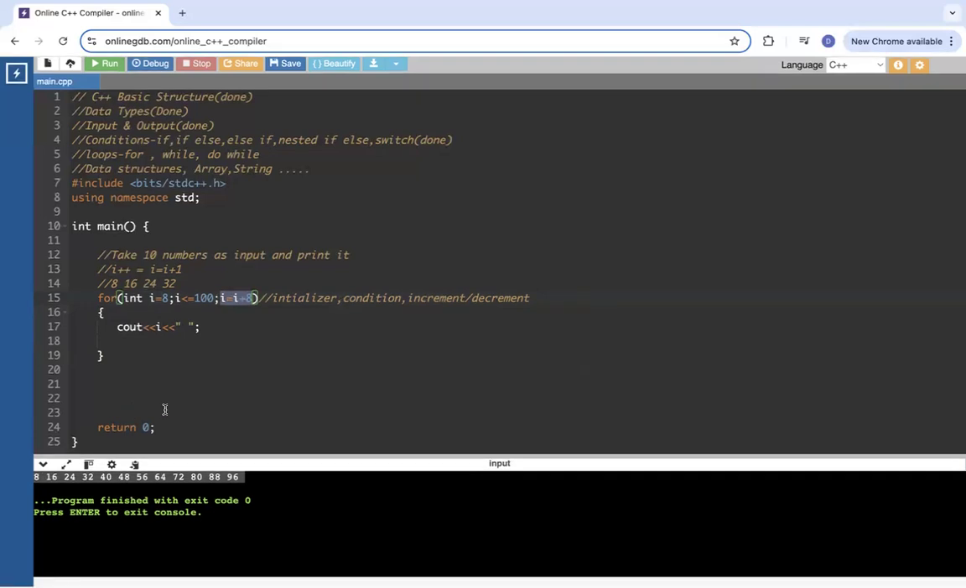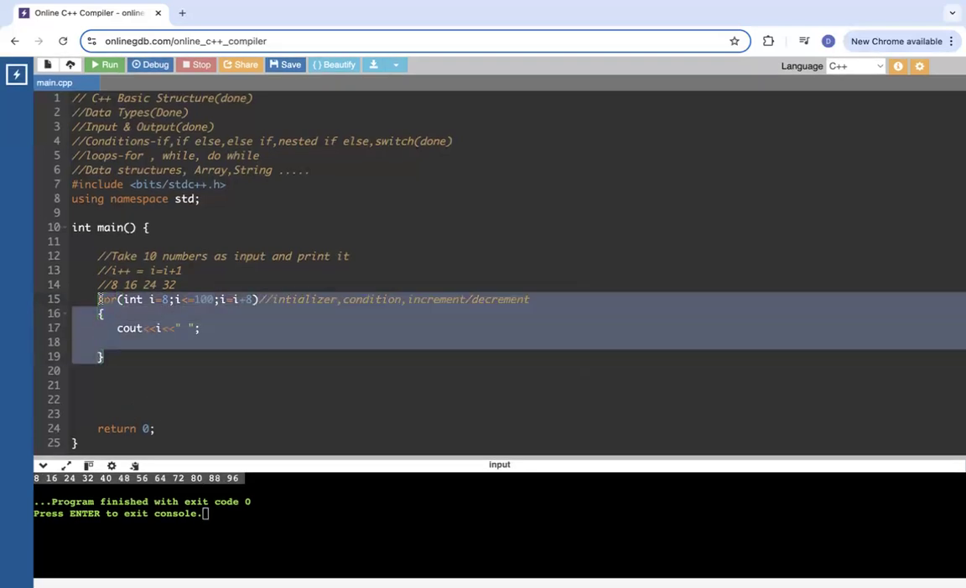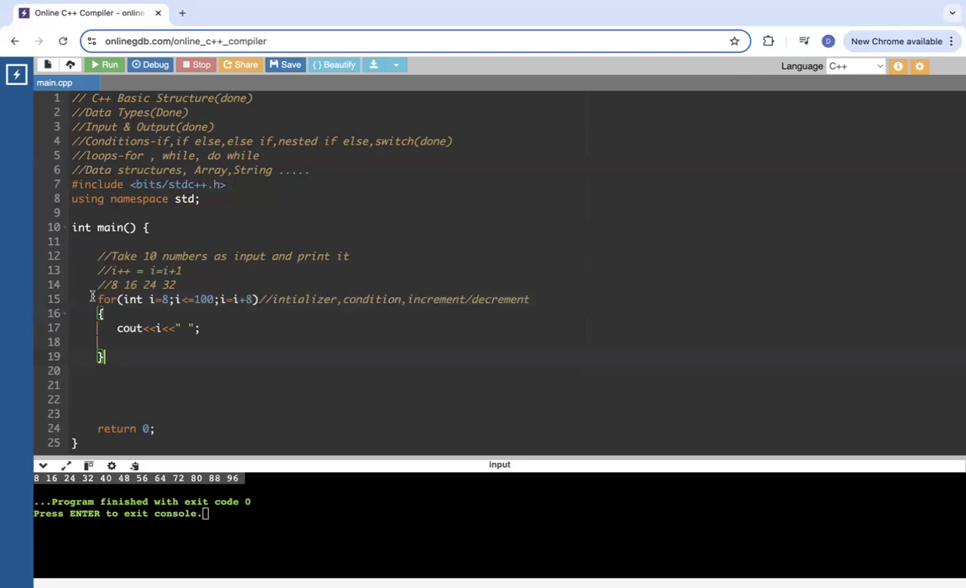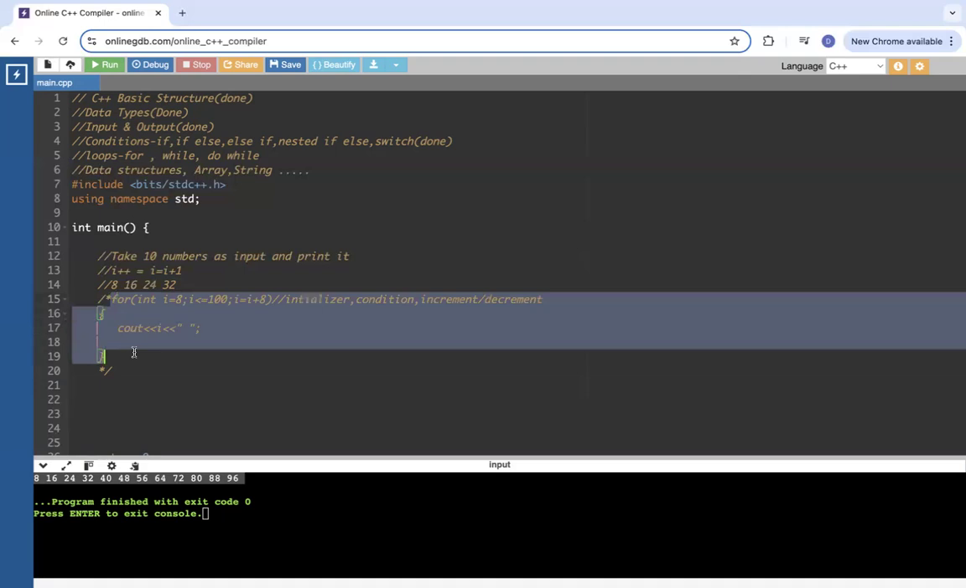I guess we understood the concept of for loop. Then we have something called a do while loop. So let me comment it out. For single line commenting, I'm using double slash. For multi-line commenting, I'm using slash star, star slash. So we have something called a do while loop and a while loop as well. There is another way of writing this for loop. The same thing I'm writing, but in another way.